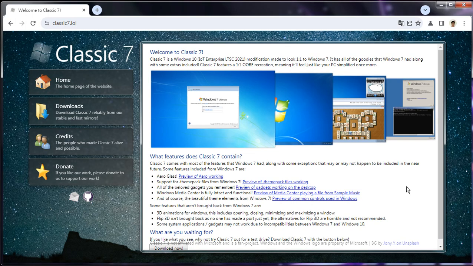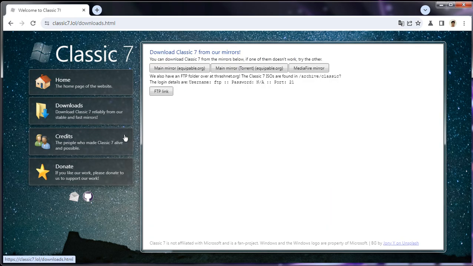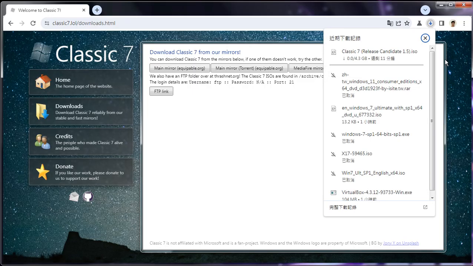So today I'll show you how to install Classic 7 onto Windows 10 to make it look like Windows 7. Windows 10 looks like Windows 7. Now click on download and install. Download Classic 7 for Windows 10 to look like Windows 7.